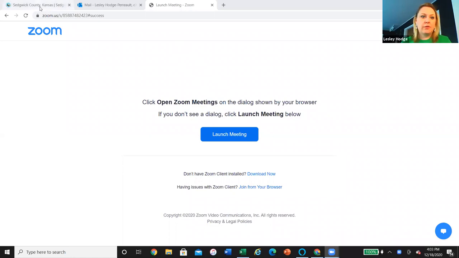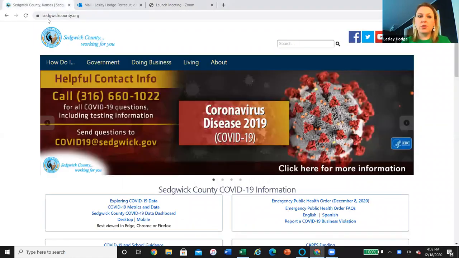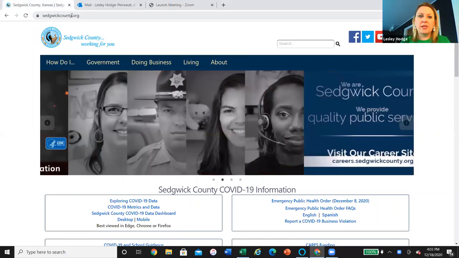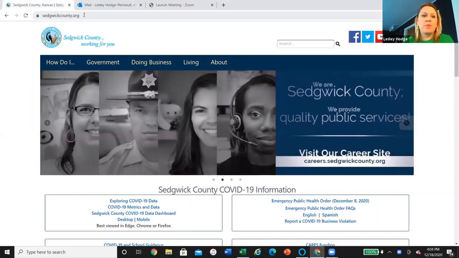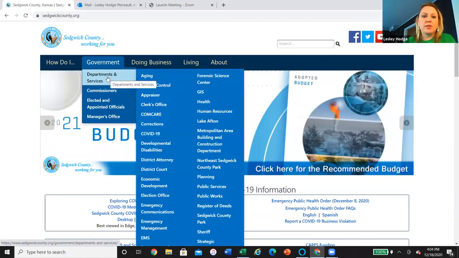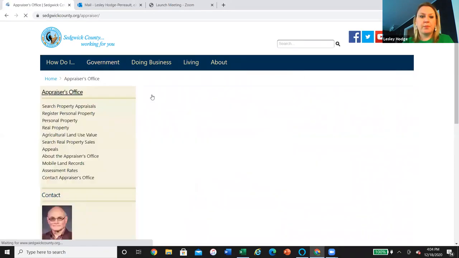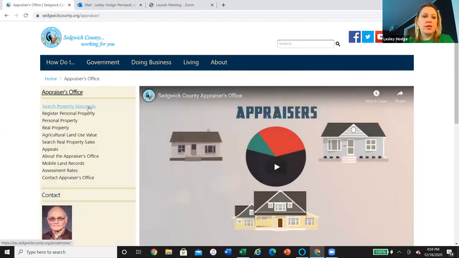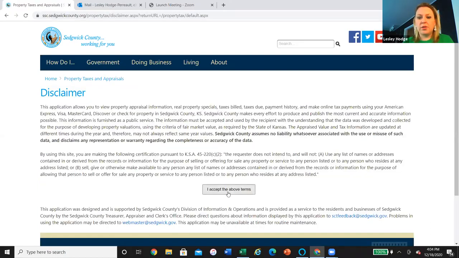Here we go. So first and foremost, you are going to go to sedgwickcounty.org. And once you have that typed in, you'll get this screen that pulls up. You're going to select government, and then you're going to select departments and services. And underneath that, you're going to select appraiser. You get the new screen, and right here, first one, search property appraisals. You're going to click there. And then down here, you're going to click I accept the above terms.